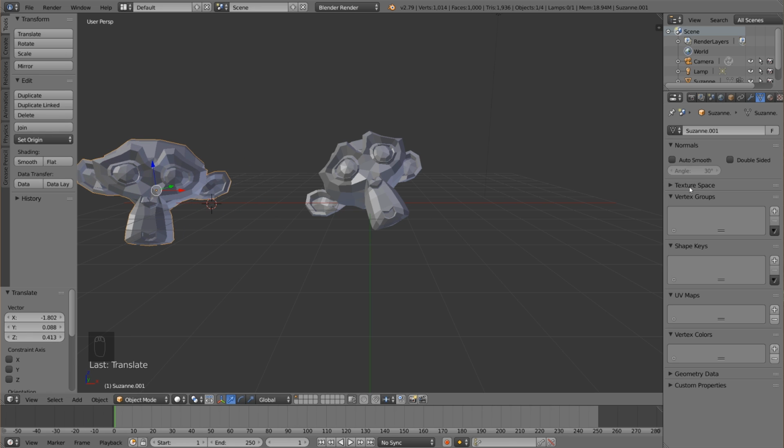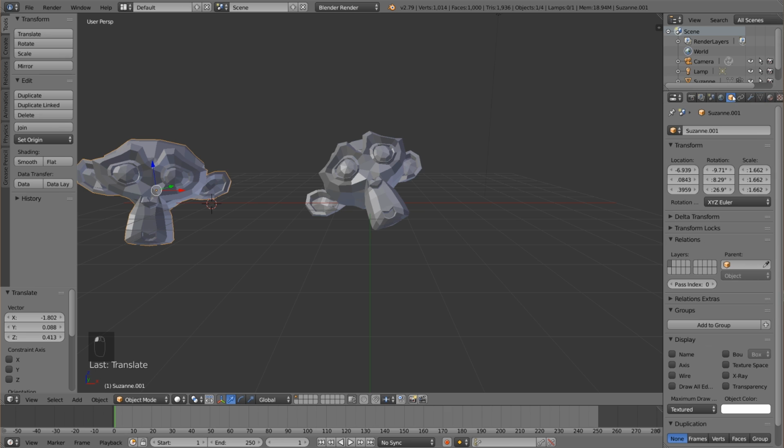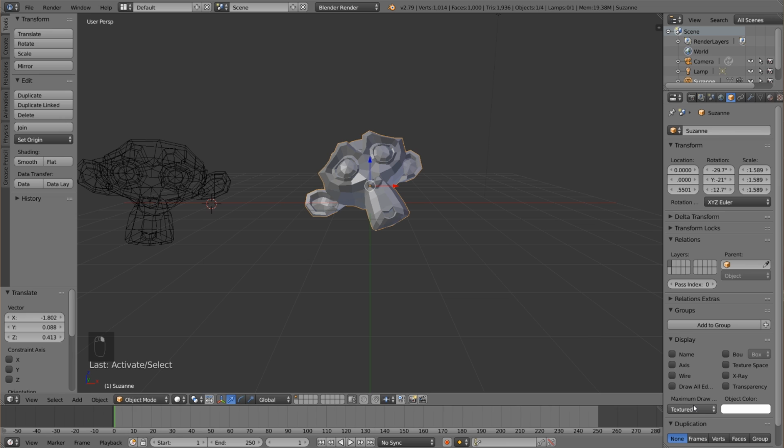To make them look different, I'm just going to go into the object settings here and change this one to wired. So this one's wired, and this one's the object that's rendered. So just change the texture draw there to wired.